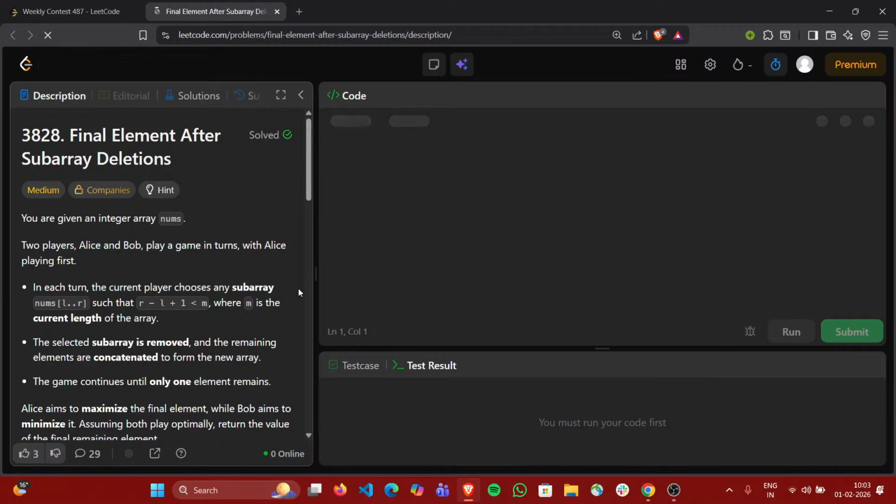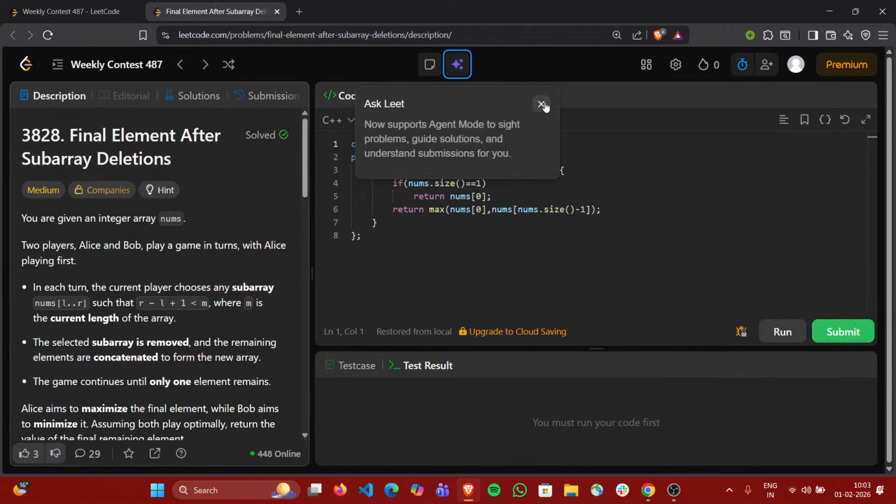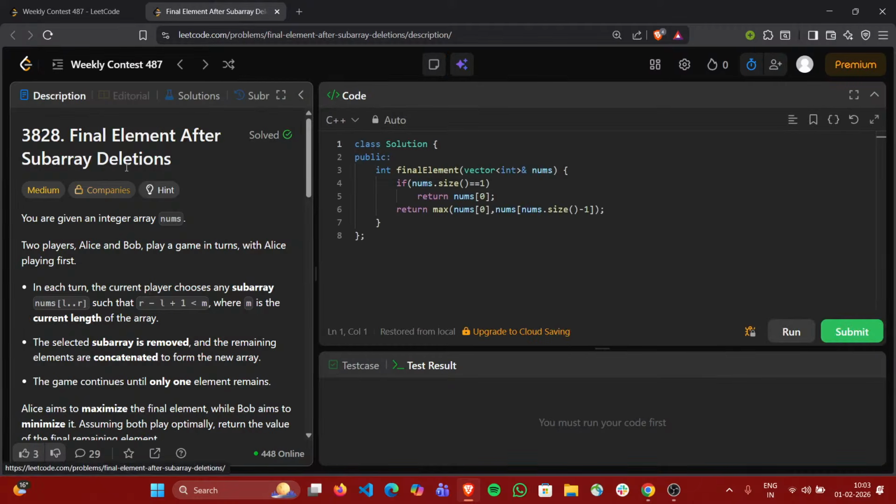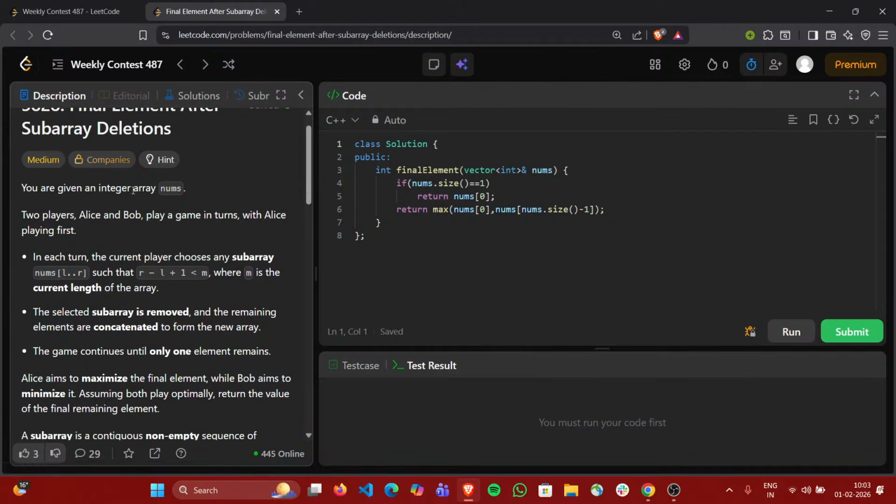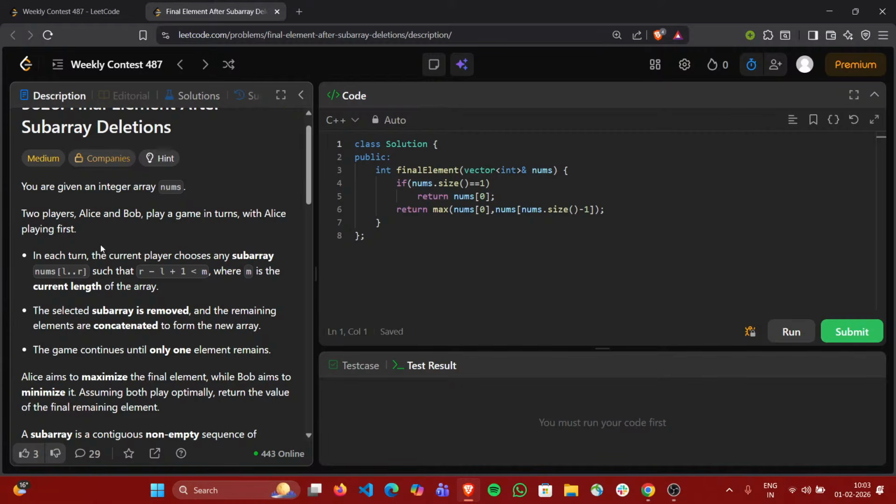Okay, so this is the second question: Final element after subarray deletions. In this question, we are given an integer array nums, and we are given two players, Alice and Bob, who play a game in turns. Alice plays first, and Bob will play alternately.